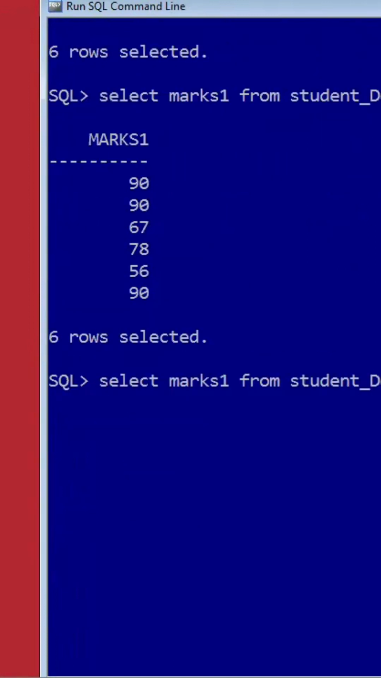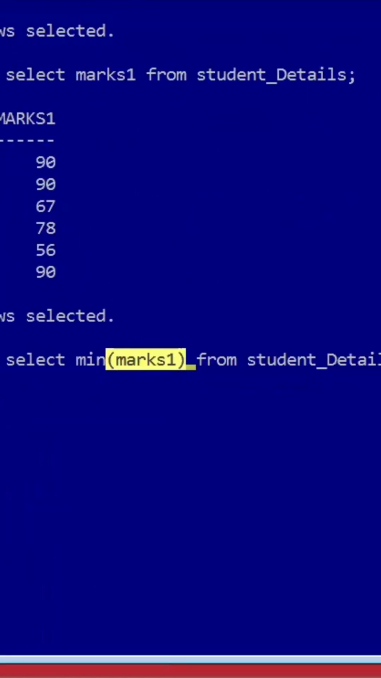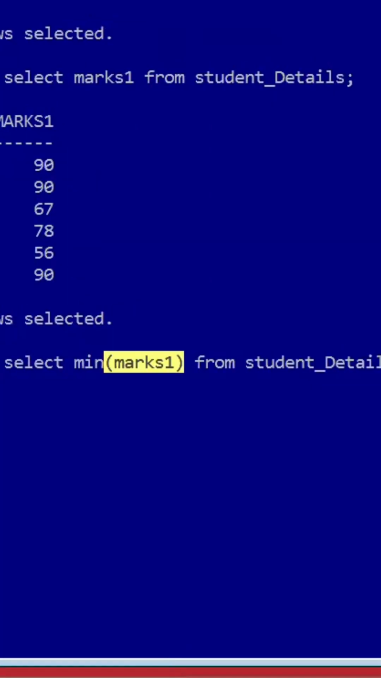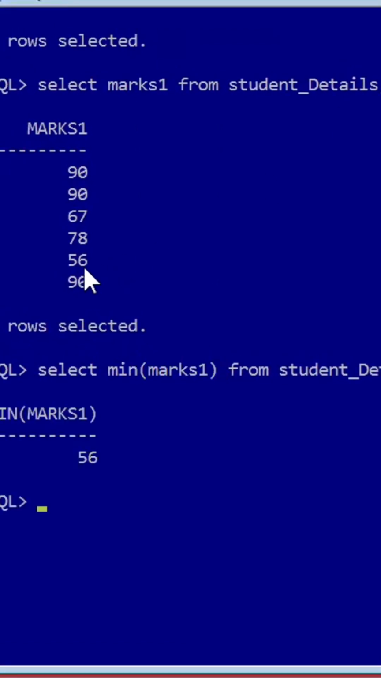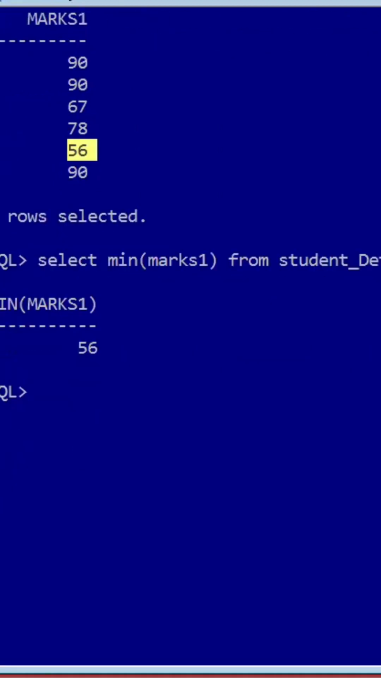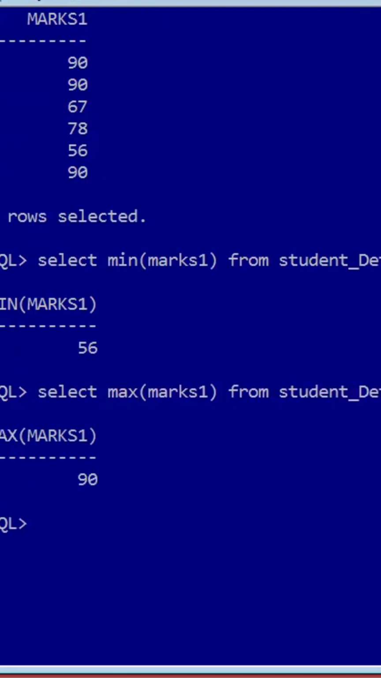Now let's first use the minimum marks. So minimum of the column name on which we want to perform the operation. Select minimum of, in parenthesis, you need to provide the column name from student details. This will get you the minimum marks of the marks 1 column. When I press enter, I get 56, which is the minimum or smallest marks in this column. Similarly, if I give maximum in place of min, I will be giving max.